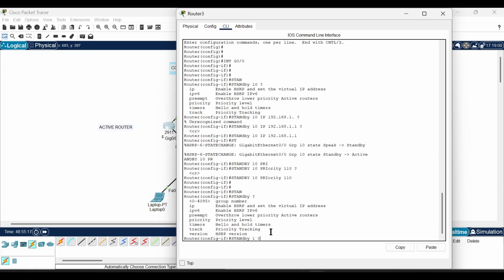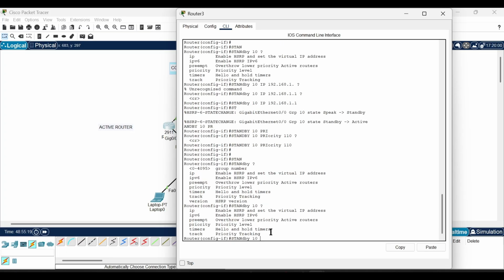Now there is something else we need to do. We also want to assign the group number of 10, and we want to say preempt. What this line simply means is that whenever the active router goes down and the standby router takes over, whenever the active router comes back on, the active router should take over from the standby router. That is what this line here means, standby 10 preempt.